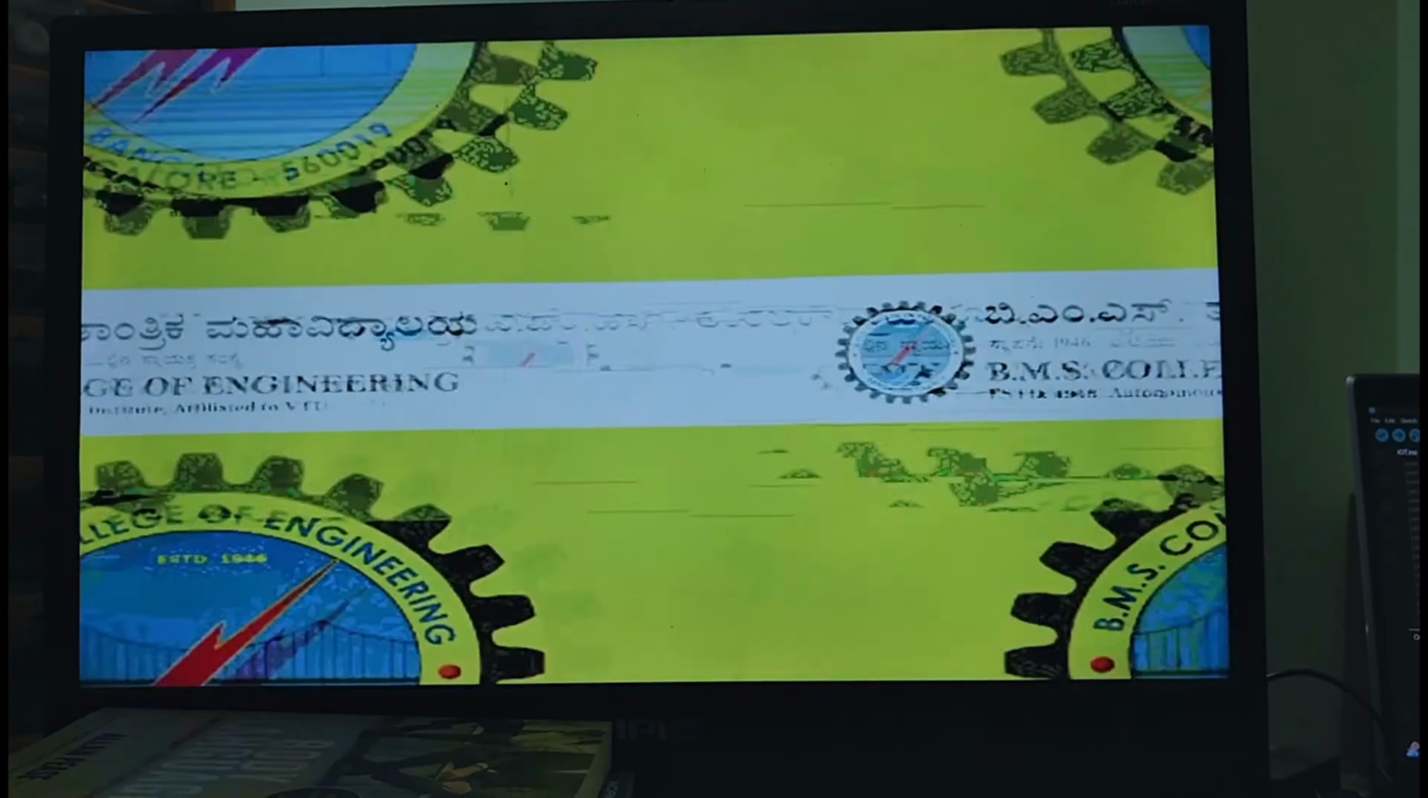Now after a little time, the demo has started. So this is a demo shown by Karthik. Yeah, thank you. Now let us talk about the challenges in this project.